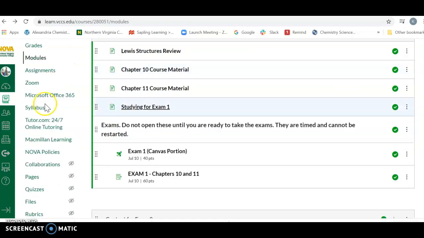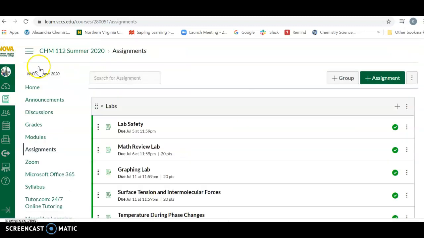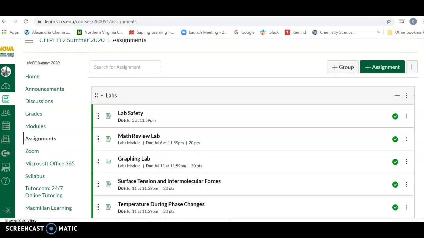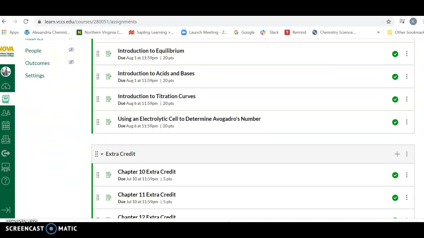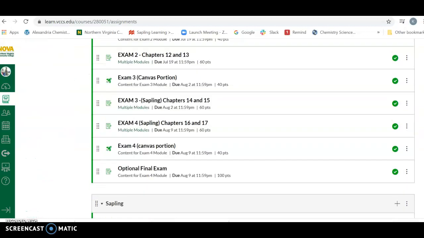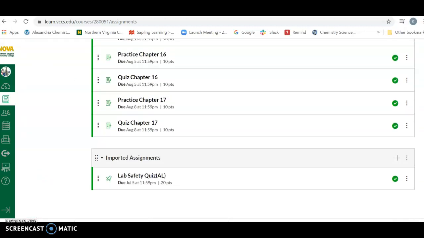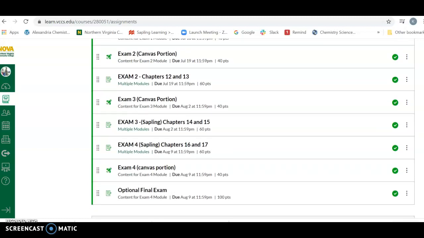Make sure you do your lab assignments. If you want to keep track of what you have completed, every assignment that you've listed is over here in the tabs and assignment, in sections of what you need to do. So it's going to be the labs, due dates are there, extra credit, due dates are there, all the Sapling is there, and the exams are there. The final, if you need to pull up your grade, your optional final will replace your lowest exam grade, and that exam is going to be a combination of the Sapling and the Canvas portion.